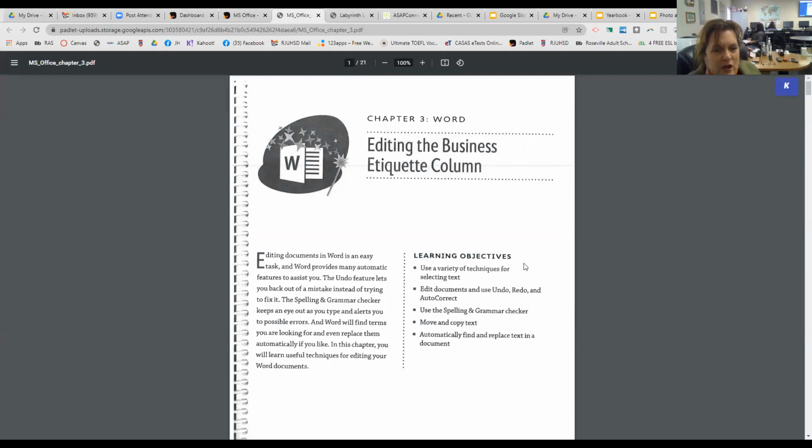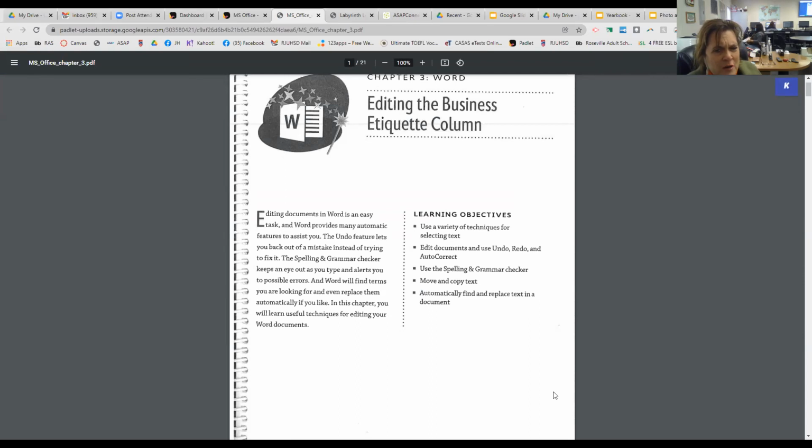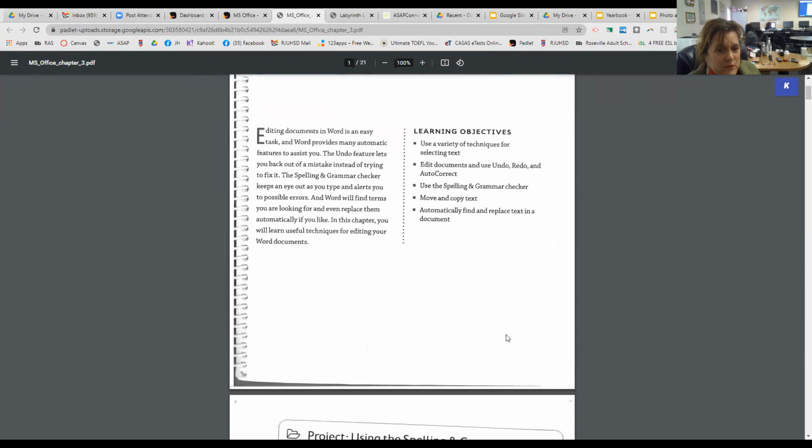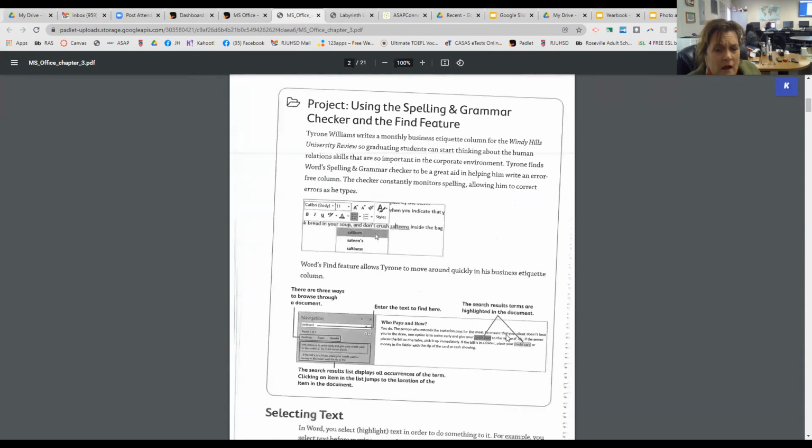So the goals for today: we're learning about selecting text, undo, redo, autocorrect, which I love undo and redo in my life, spelling, grammar check, moving, copying text, finding, and replacing text. So that's going to be the first chapter we're going to start on.